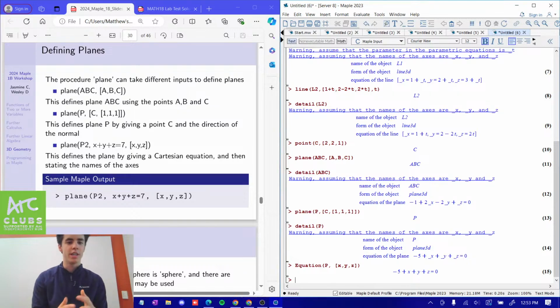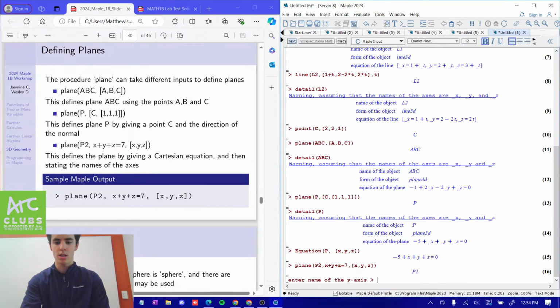Another way is just to give the actual equation of the plane, so that's also pretty useful. Let's see, we'll call this one P2, and we'll give the equation of the plane and the name of the axes. Enter name of the y-axis, so it seems like it doesn't like that. P2, x, y, 6, 7.